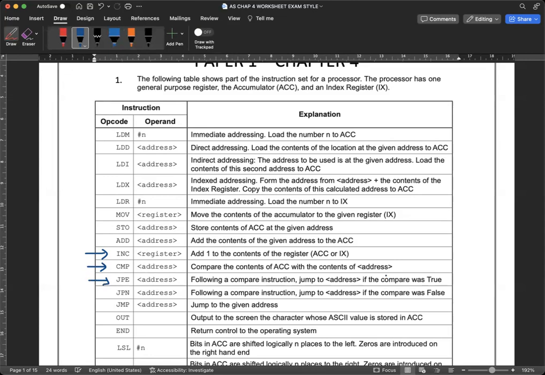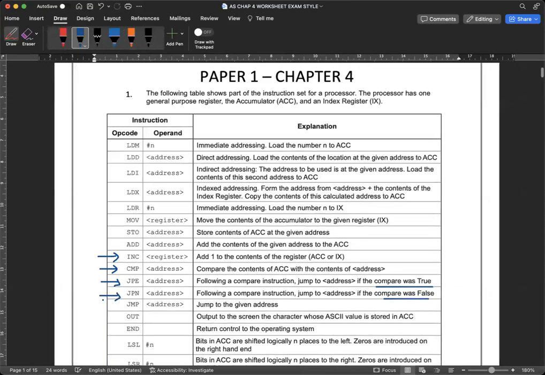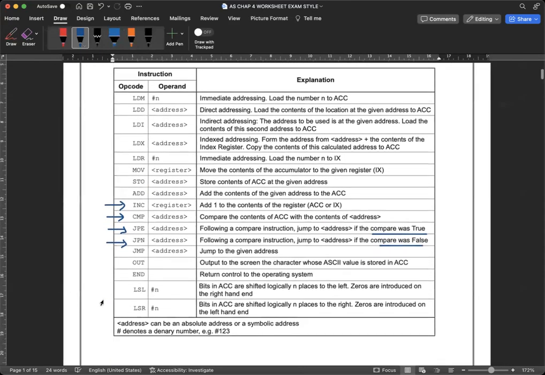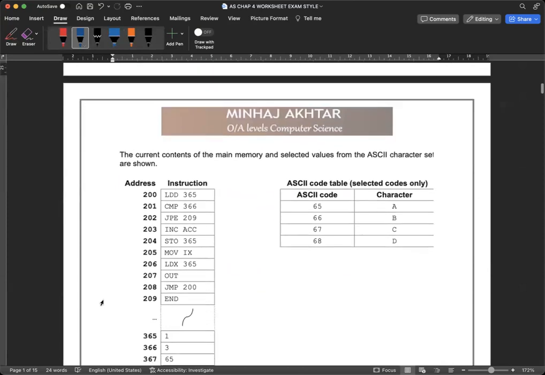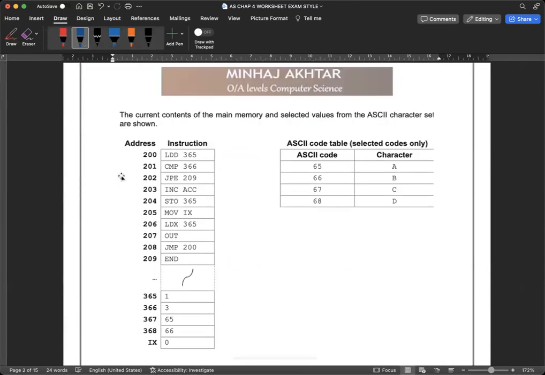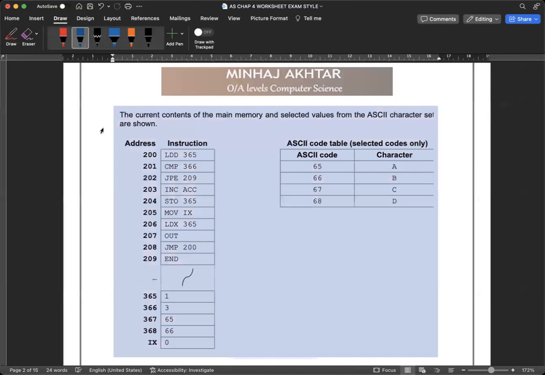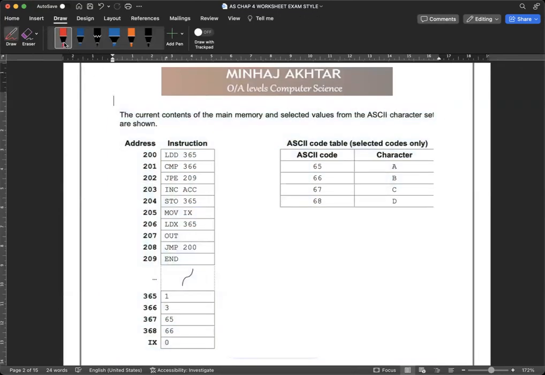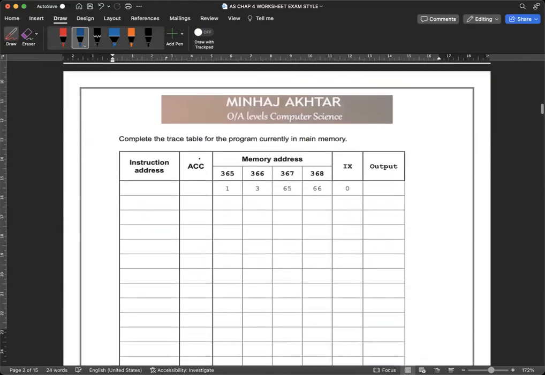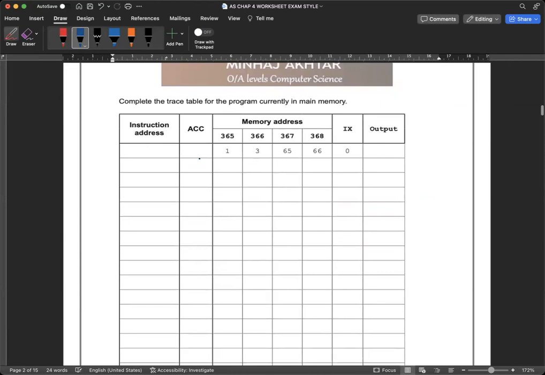If the condition is true, JPE, and JPN is if it's false. So you are now familiar. These words are not new for you now. This is given in your exams, and this is given in your exams. This is the address. You can see the addresses, and on every address you have an instruction, like on 200 you have an instruction. And then you have to put all these things into this table.